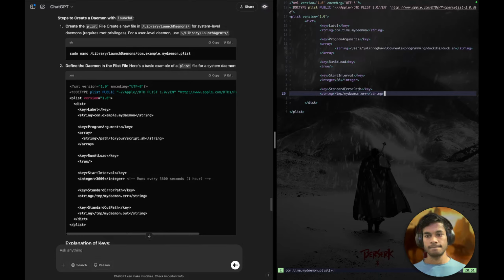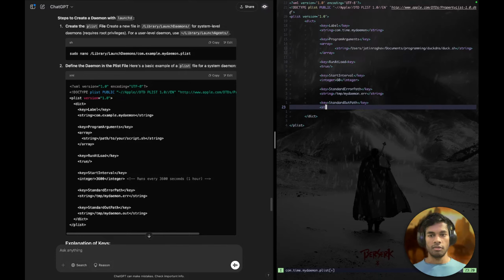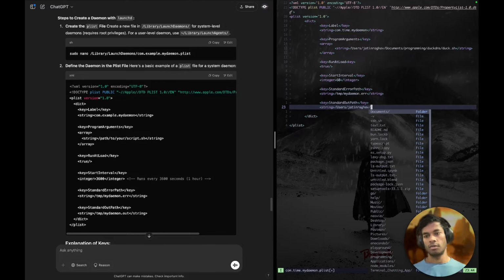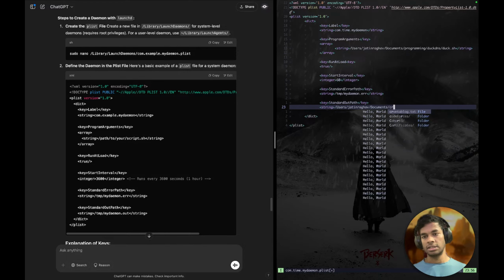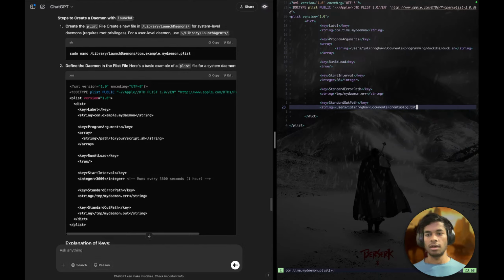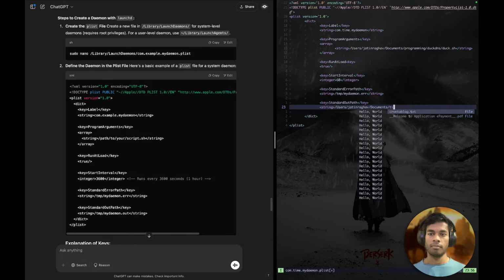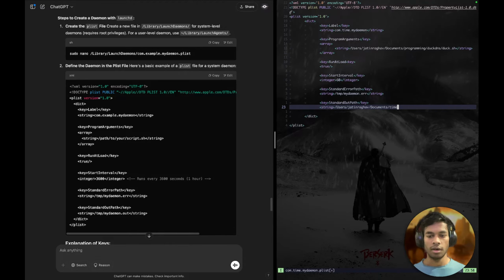Yep, string, and then the last key for standard output, standard out path, which is also a string that points to users slash Jatin Raghav slash documents slash cron.txt. Let me call it, and the program that I'm using is plist.